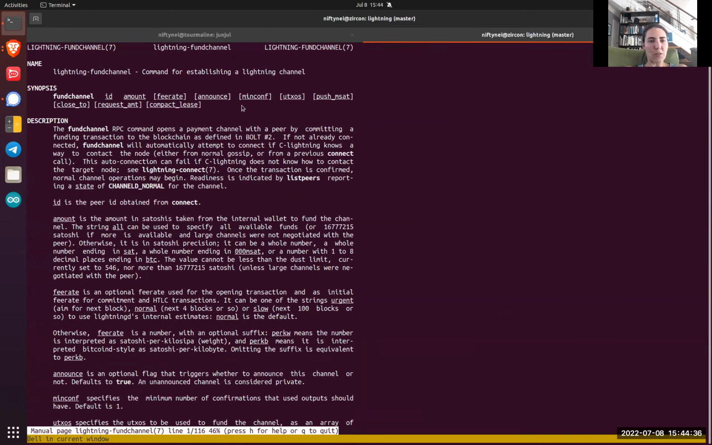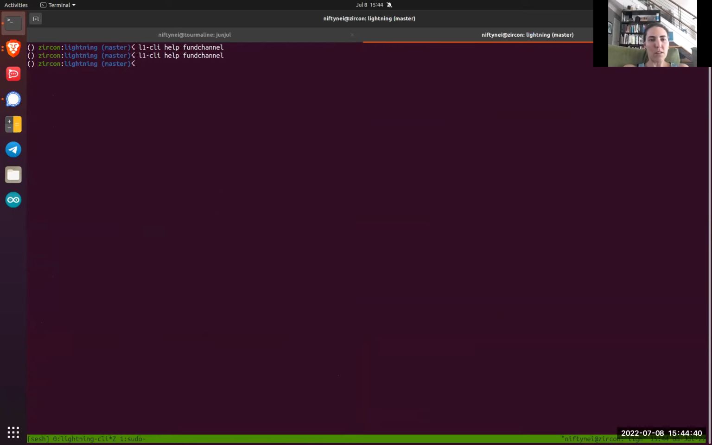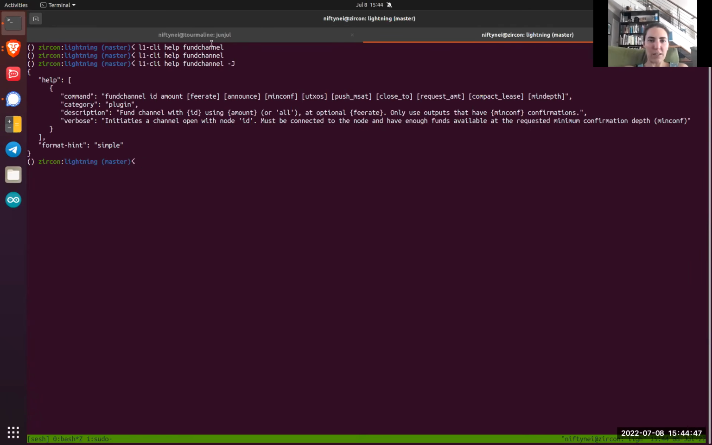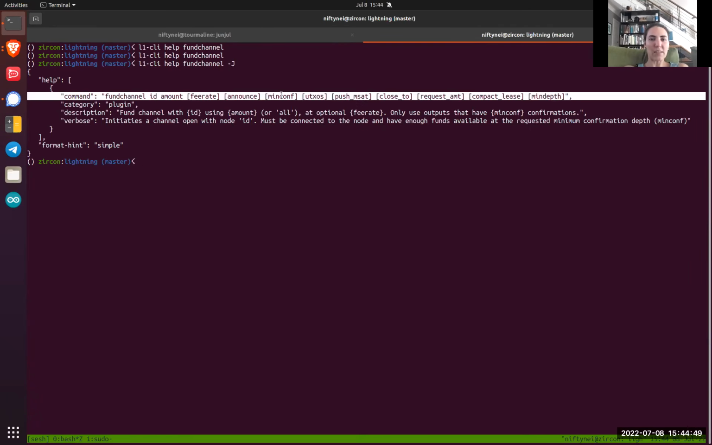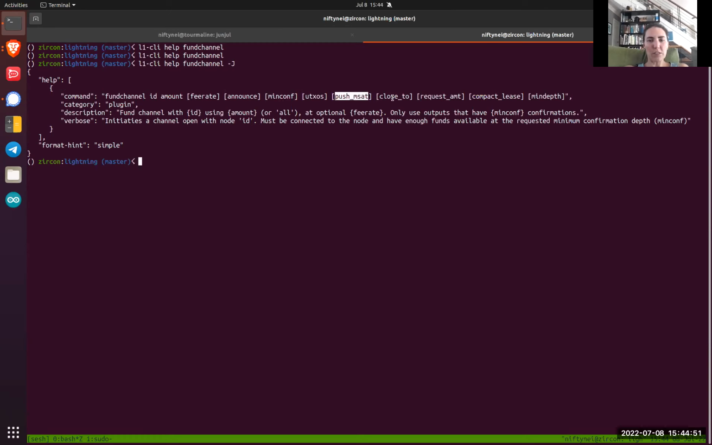This is a lot of info though. Sometimes all I really want is to know what the parameters are. So if you say -j, that'll print out just the JSON information, which is a little more compact and tells you what all the options are that you can put into a command, which is nice.